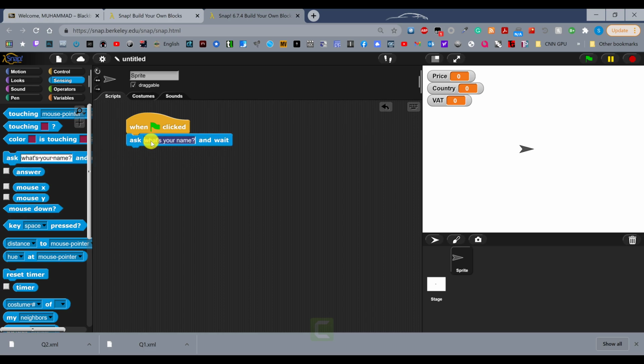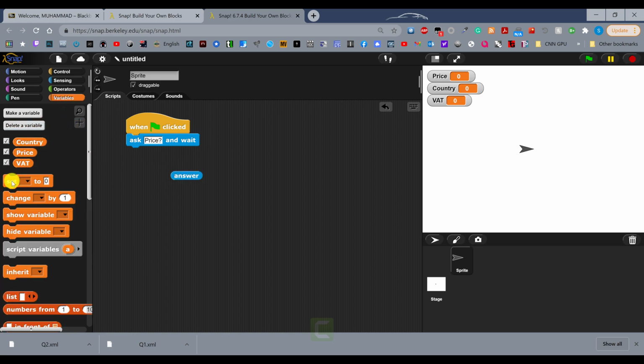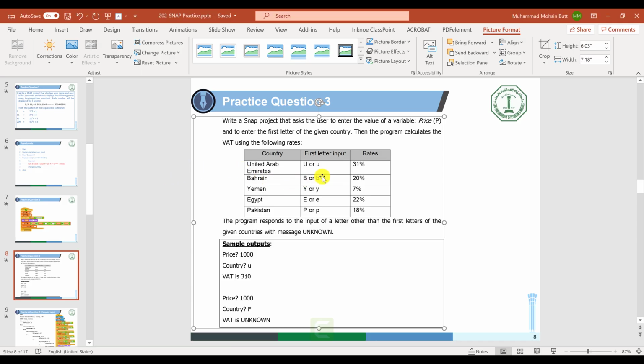That is, the first one is to ask for the price. So I will put a question mark, what is the price, and I will set the variable price to the answer, and then I can duplicate and I can ask for the country letter as an input. So what's the country letter, and I will set the answer to the country variable. So in this way I will receive the two inputs, and then I will start checking my conditions.